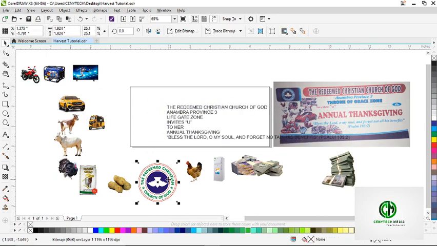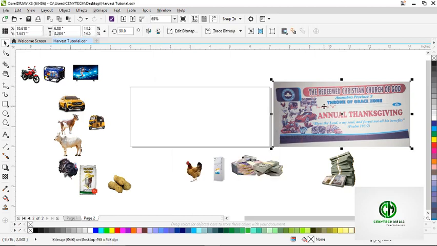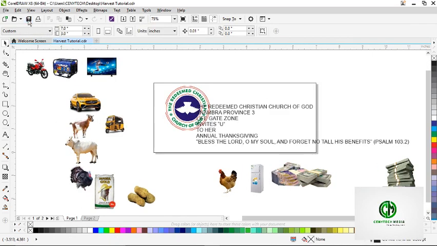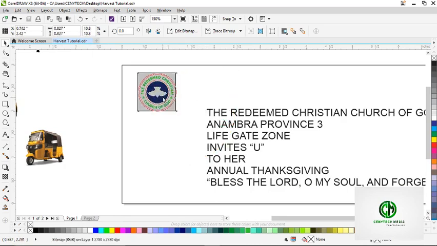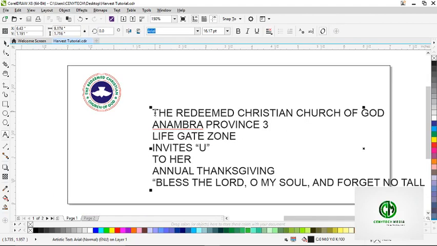So now we have the logo here. Let's start our design. Now we've gotten the information, so I'll send this into the second page. By the time we are through with ours, we'll be able to see the differences. Now the design starts. You paste the logo, then let's copy out the name of the church, and here.